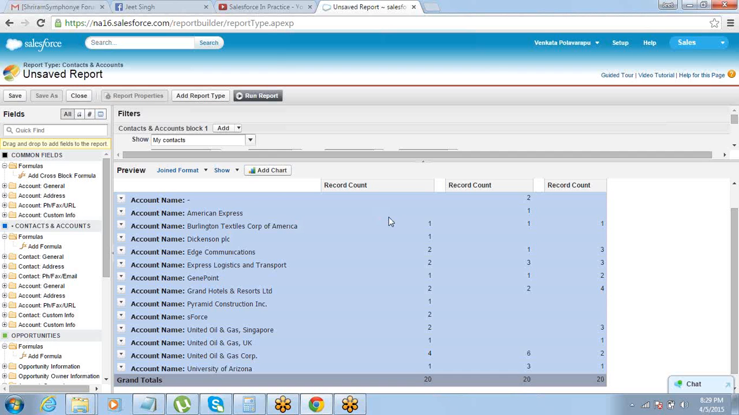So American Express, how many contacts, how many opportunities, how many cases do we have, edge communication, so like this, right? So this is a joint report of multiple report types. I've combined different report types here. All right.